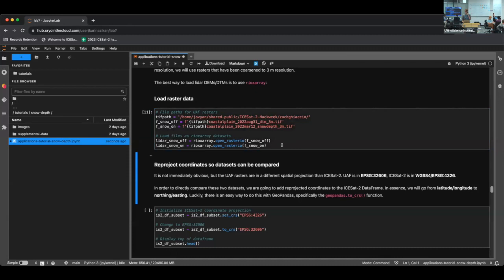And even though it doesn't bring up anything, we now have 2 LiDAR rasters loaded. One of them is a snow off raster, and one of them is a snow depth product. And we need both of these because the snow off data we need in order to estimate the ICESat-2 snow depths. And then we need the snow depth product essentially just to have that validation data set available for us.